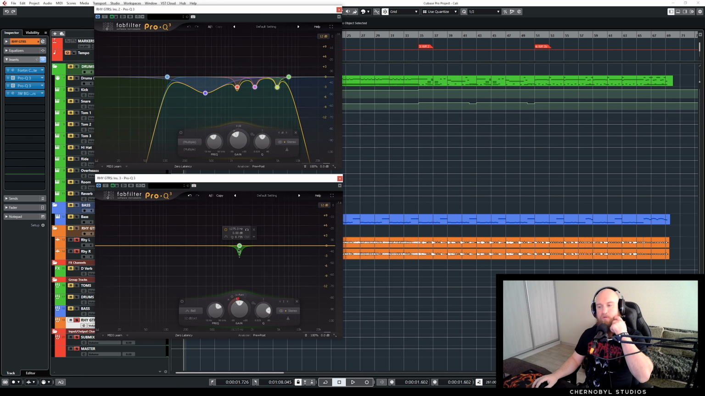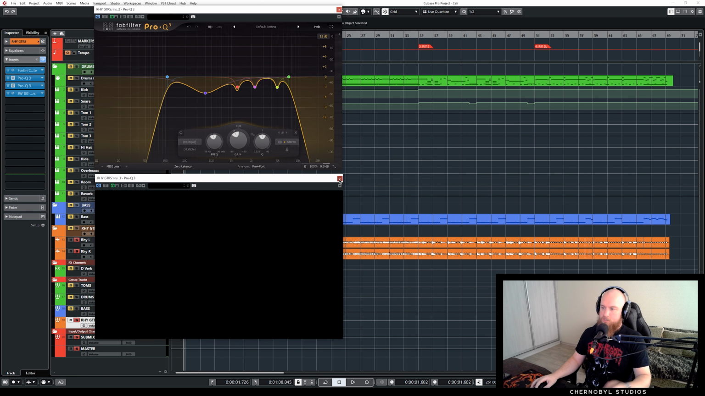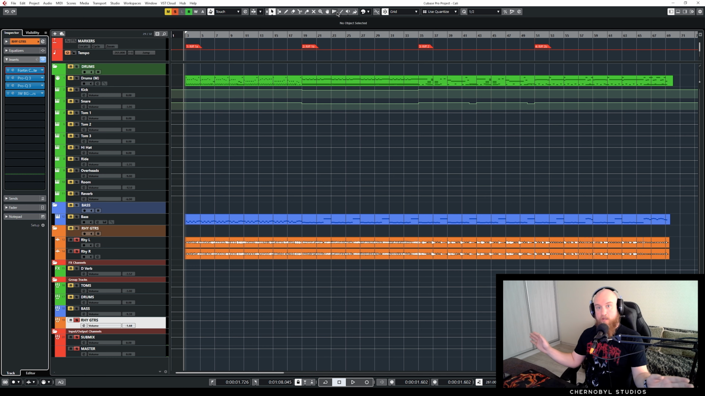This particular EQ was done later on, near the end of the demo when I finished mixing it. Every once in a while, there's this nasty little honk that comes up with the guitar tone. So I put this dynamic EQ in, and that's it. That's all I did. No tricks.